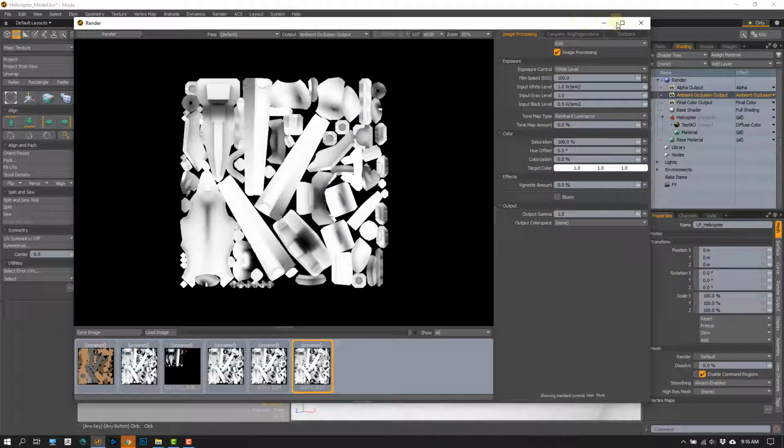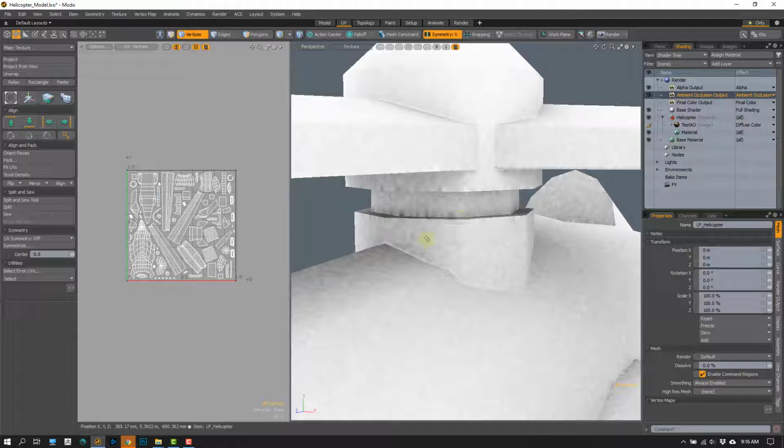Leave that as a PNG. And this is just so I can have these to compare. So I have this one. Let's go ahead and grab our helicopter AO and apply that one as well. So technically this will have two textures applied. So I just want to put the helicopter AO above the test AO.